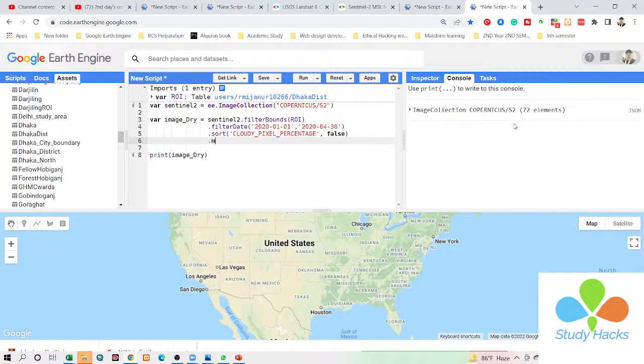So I simply use here the mosaic function. So mosaic is another function. It composites all of the images. Okay, so I simply use here the mosaic. Then I simply use here the clip function. It will clip with my ROI. Okay, so this time here you can see I filtered my image for my dry season, and I also do it for the other season, the wet season.